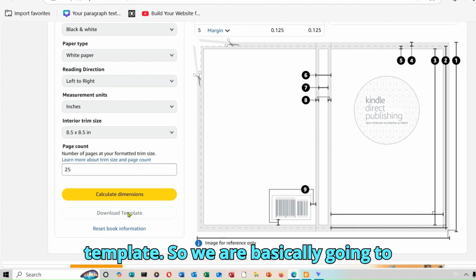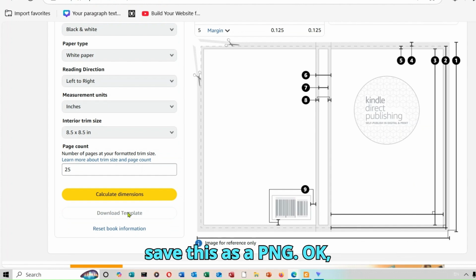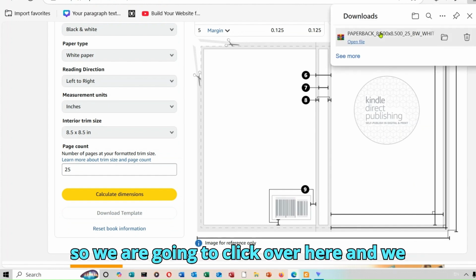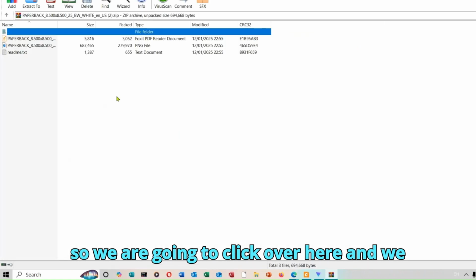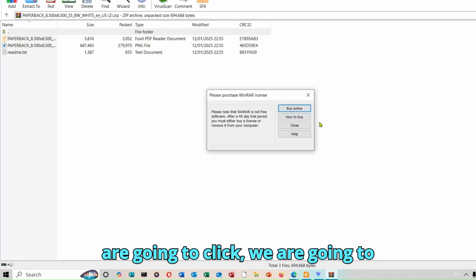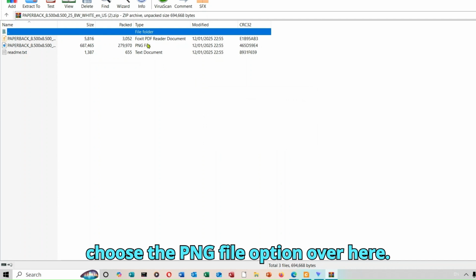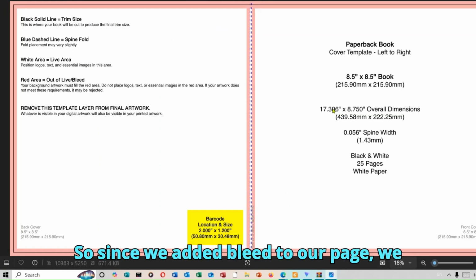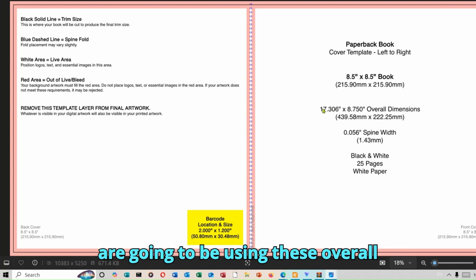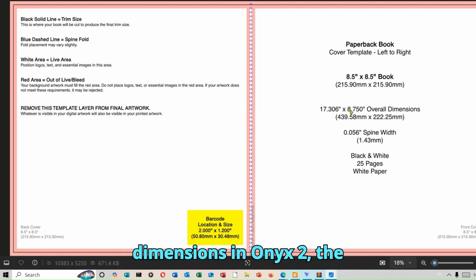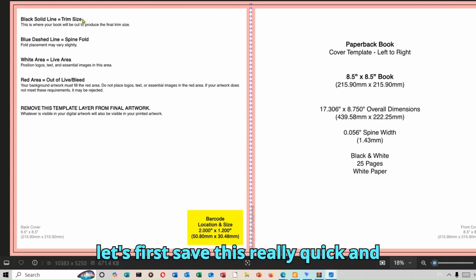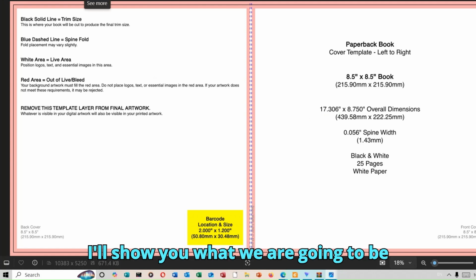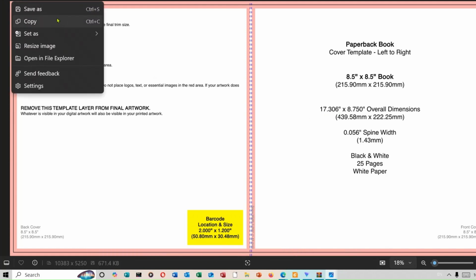So we are basically going to save this as a PNG. Okay, so we are going to click over here, and we are going to choose the PNG file option over here. This is what we want to save. So since we added bleed to our page, we are going to be using these overall dimensions in our next tool, the 17.306 by 8.750. So let's first save this really quick, and I show you what we are going to be doing next.